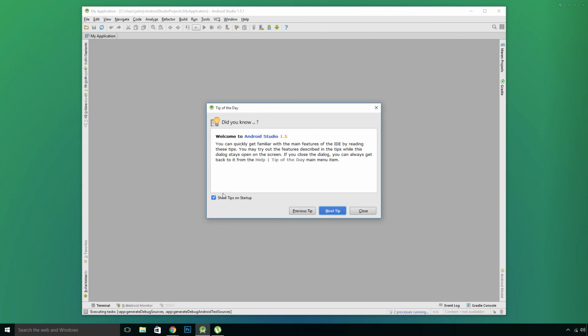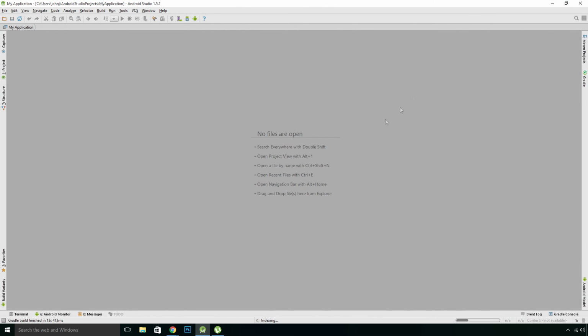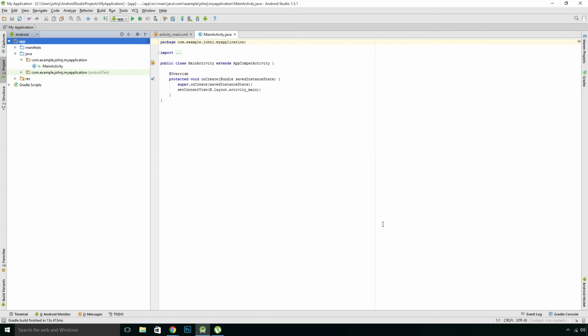It's just initializing. Tip of the day, we can untick that because we don't want to see this. This is mainly for advanced users, so we can just untick that and click close, and we shouldn't see that again. We can maximize this window. It's still building. See this bar, so if you think, oh, there's nothing coming up, it's still working. And here we are, ready to go.